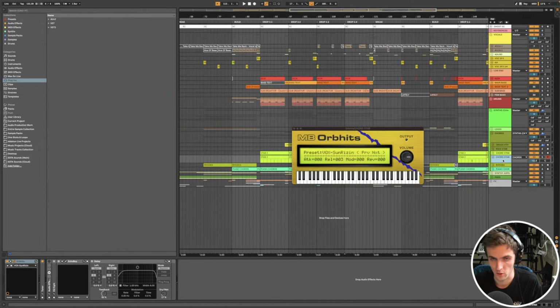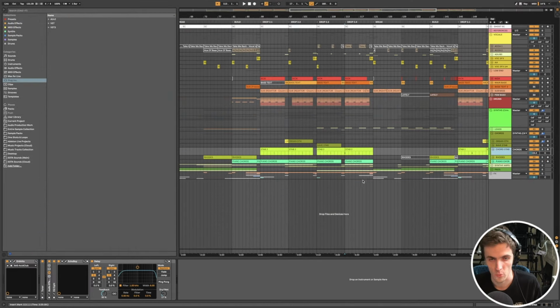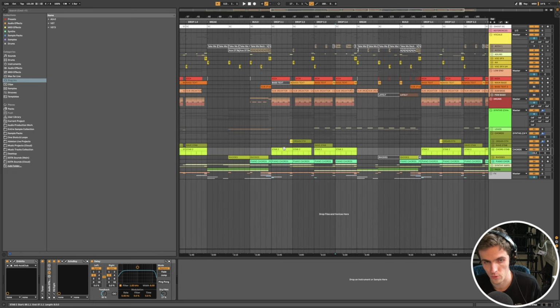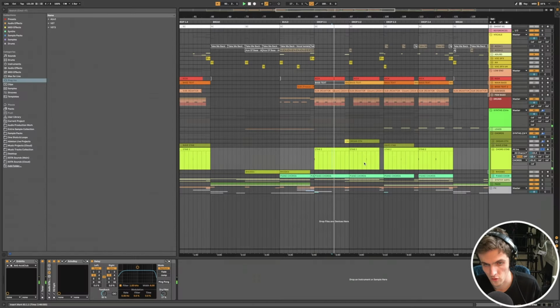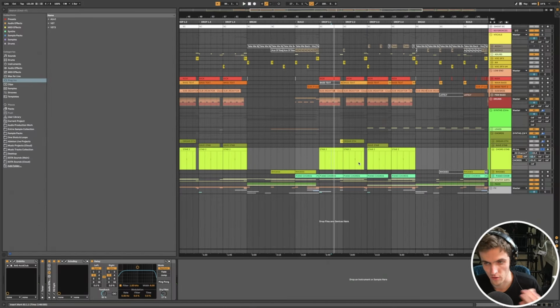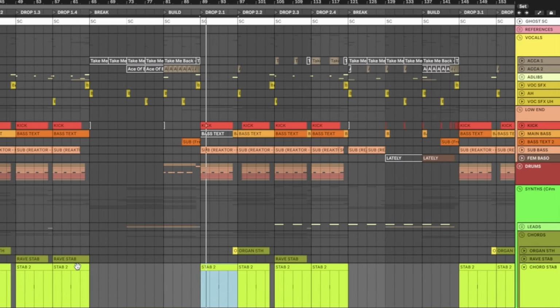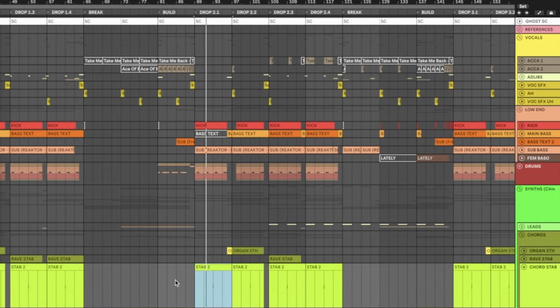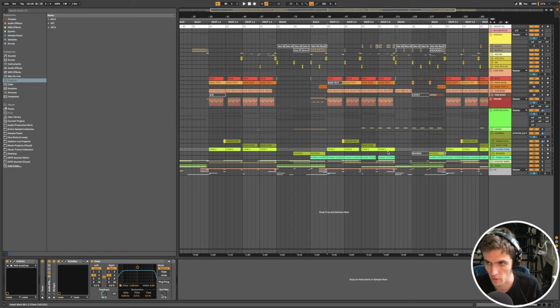So loads of pretty cool sounds, and like I said, it's free, so definitely be sure to go check that out. The way I've used it here is just for those iconic stabs, which we're using as SFX in this section. Just these transition SFX every 4 bars or so. There's loads of different uses, but that's how I use Orbhits.